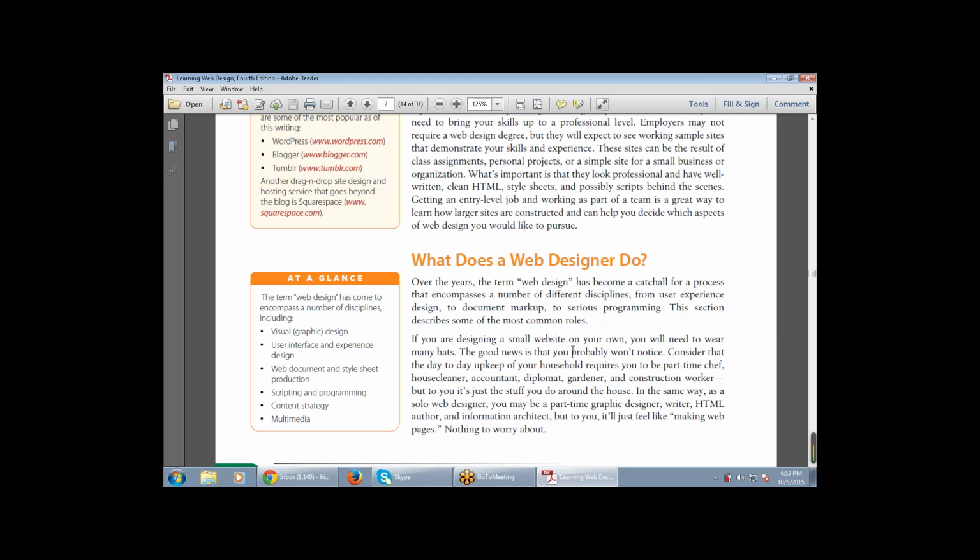Consider that the day-to-day upkeep of your household requires you to be a part-time chef, house cleaner, accountant, diplomat, gardener, and construction worker. But to you, it's just the stuff that you do around the house. In the same way, as a solo web designer, you may be a part-time graphic designer, writer, HTML author, and information architect, but to you it just feels like making web pages.